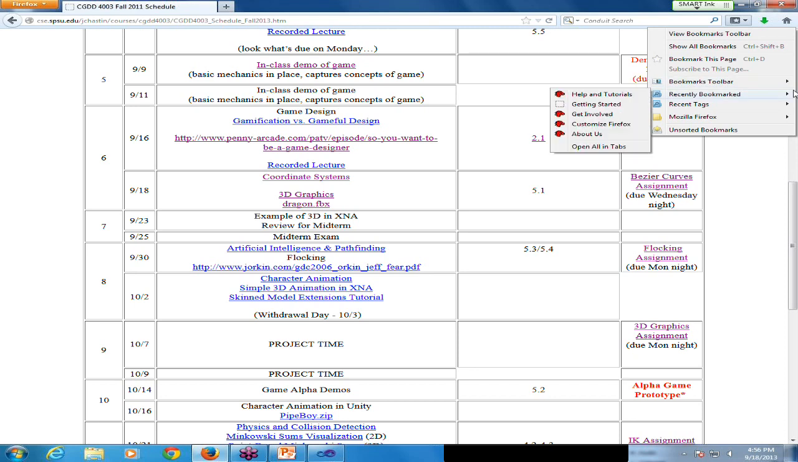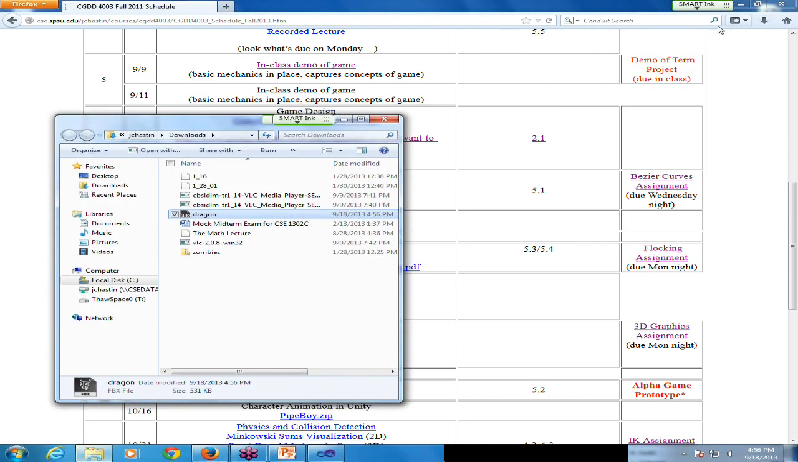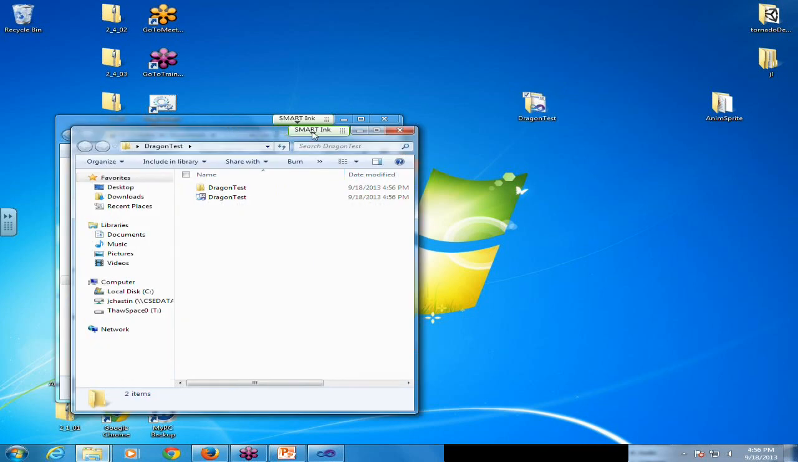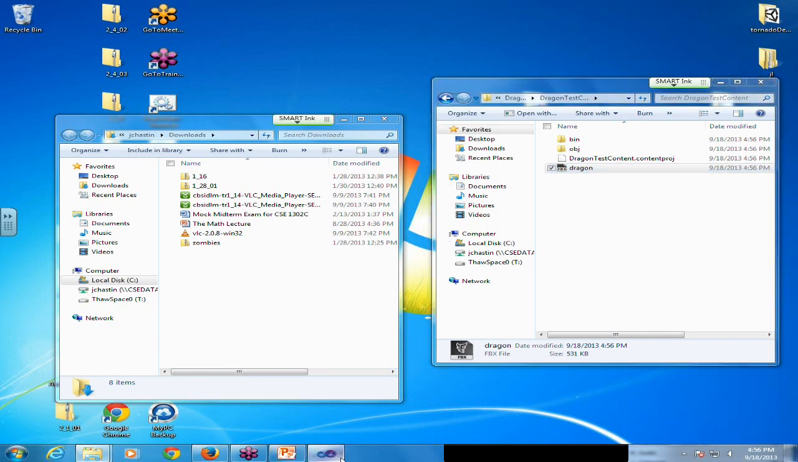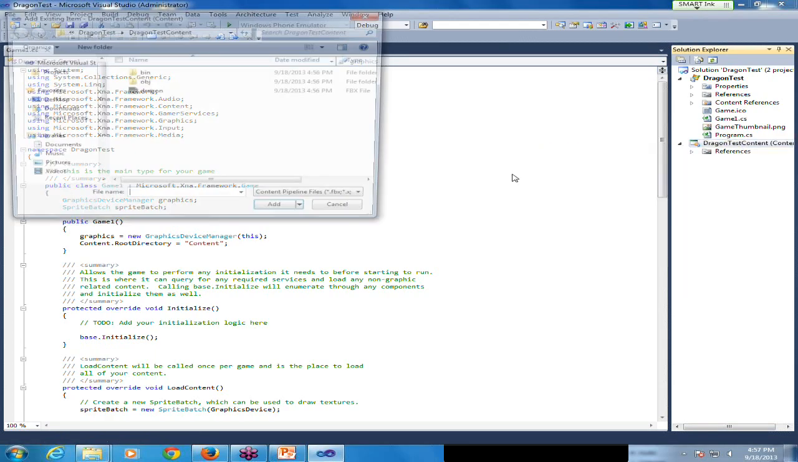Okay, somebody help me out. Where is the downloads? Yeah, green arrow. Okay, but I want to show in folder. Yeah, there you go. Okay, thank you. All right, so here's our Dragon. Here's Dragon Test. What do you think I should do? Put it in the content. How did you know I was going to put it in the content, right? So I take this guy, throw it over here. Okay, so there are my assets right there. I'm going to right-click, add an existing item.